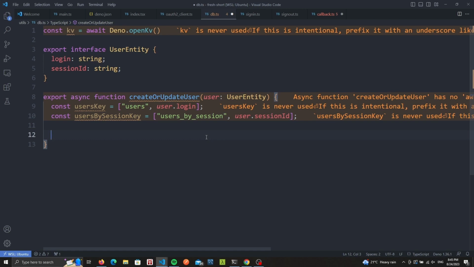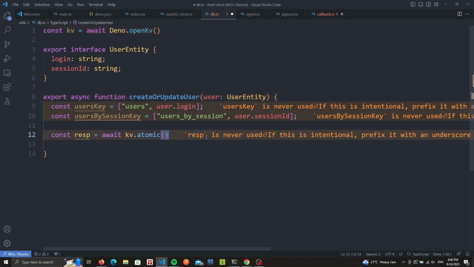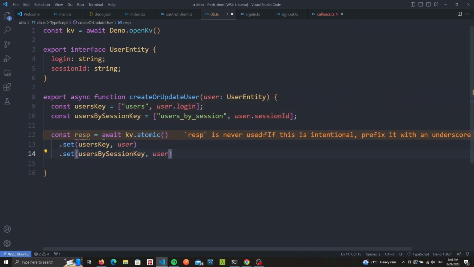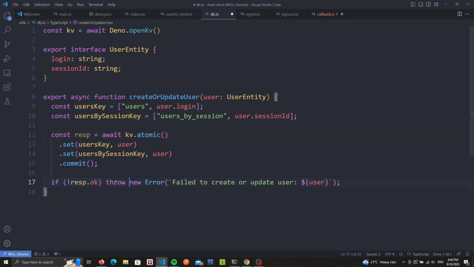We can now create an atomic operation and set the user for the user's key and the users by session ID key, and then we can hit commit. Now for that response that we get back, if everything is okay, we would just stop there. If there's any issue, we'll throw an error saying that we failed to create or update a user.